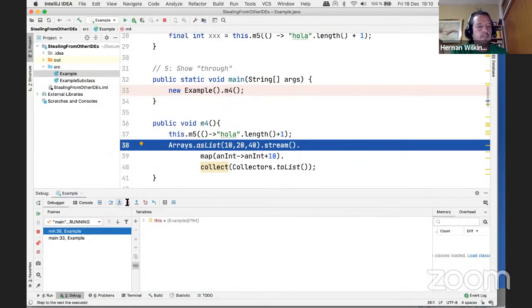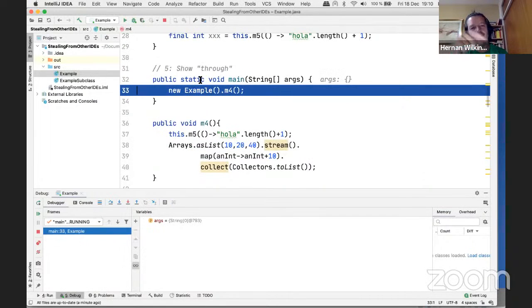But again, let me do something. Now with Java, you can do a drop frame. It doesn't drop the frame of the method that you are debugging. It takes you to the previous one. I don't know why.